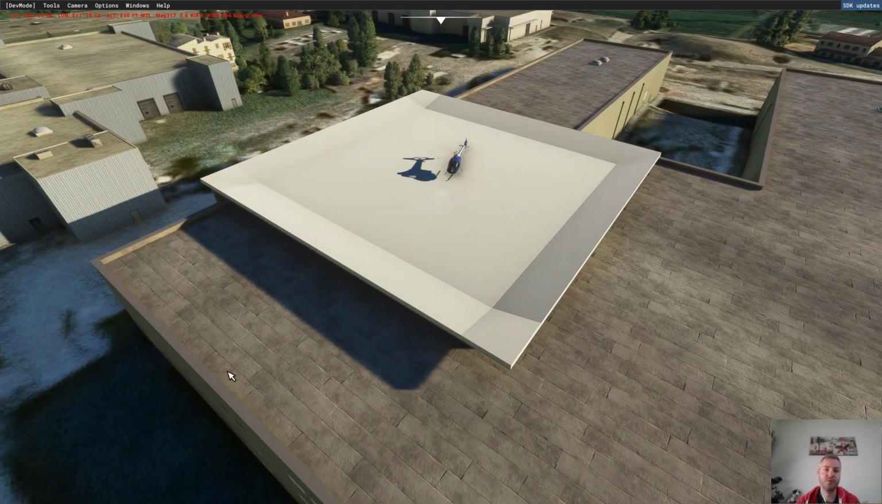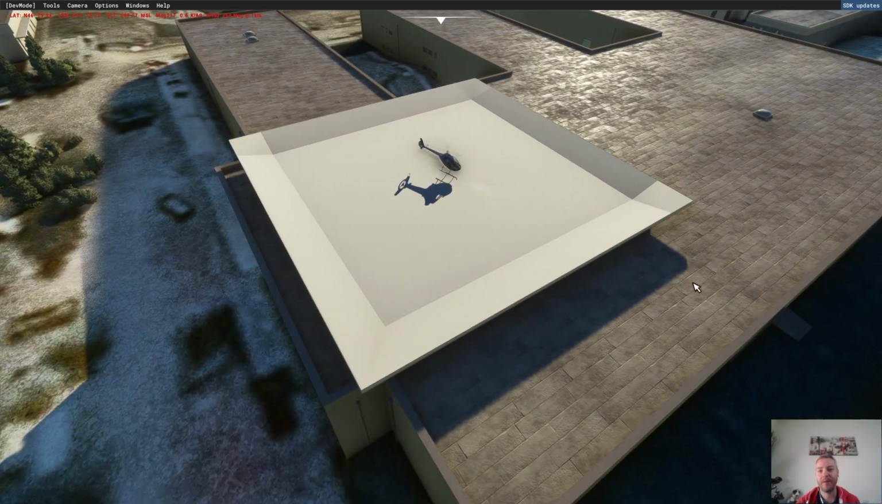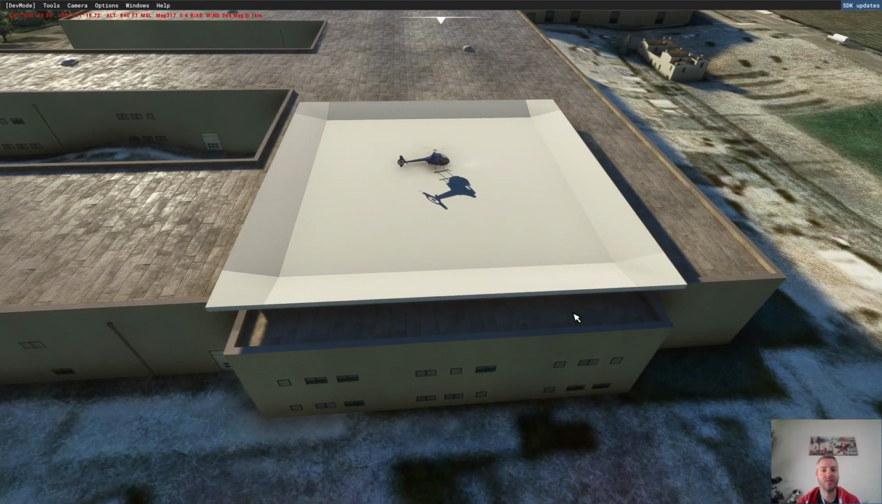So the next step is to make a correct helipad with the right shape, with the right texture, like colors, because this place really deserves it.